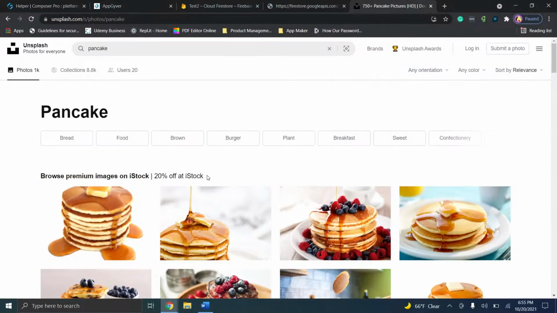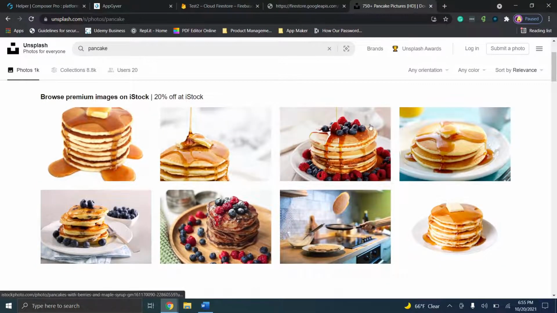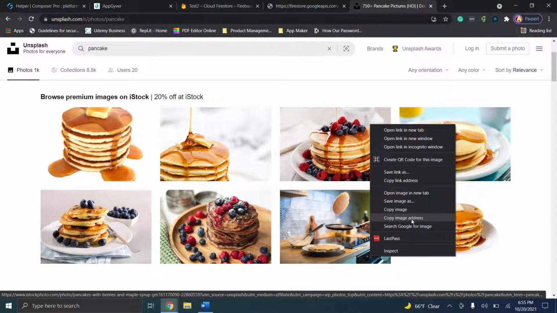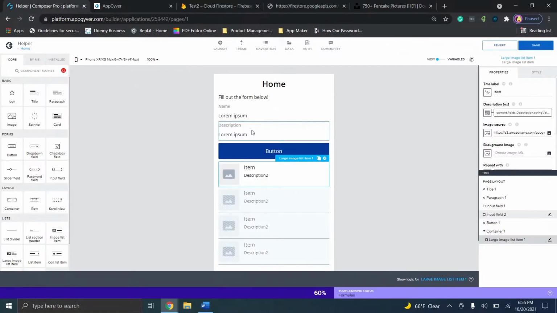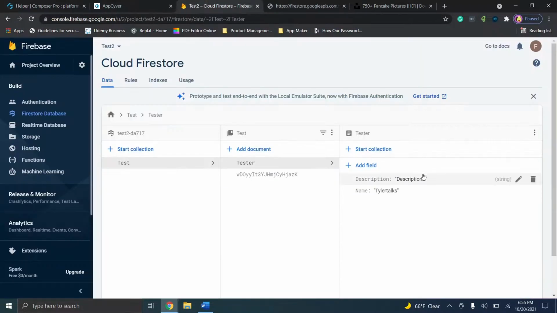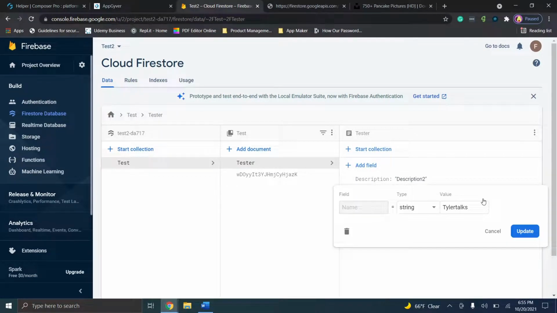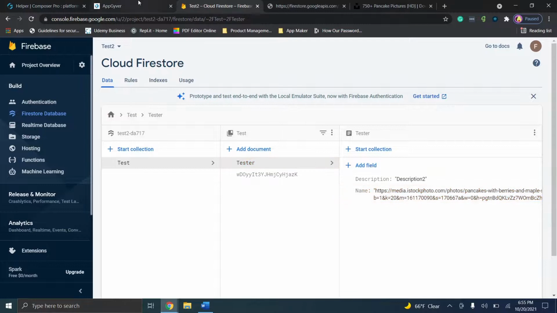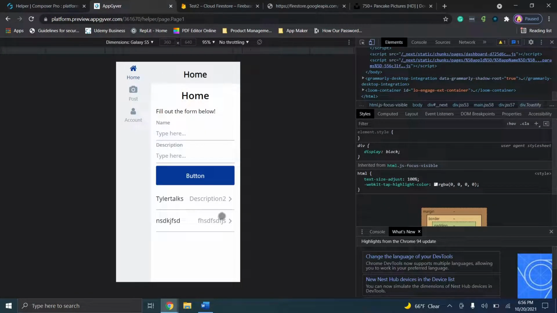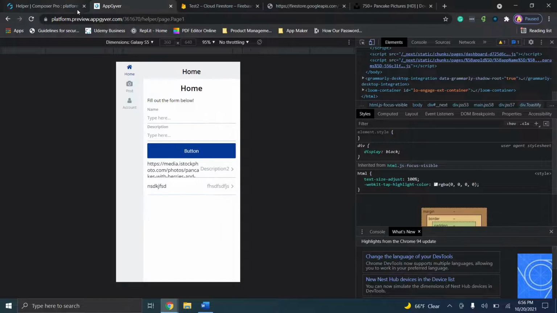So we're going to jump into Unsplash, and I just pulled up pancakes because I love pancakes and I feel like most people do. We'll right click on one and click copy image address. We will then go into Appgyver just to test the functionality, and in the name we're going to replace the value with this URL and click update. Now when we go into Appgyver, we don't really need to wait for this change to take effect, but you'll see it took effect there.